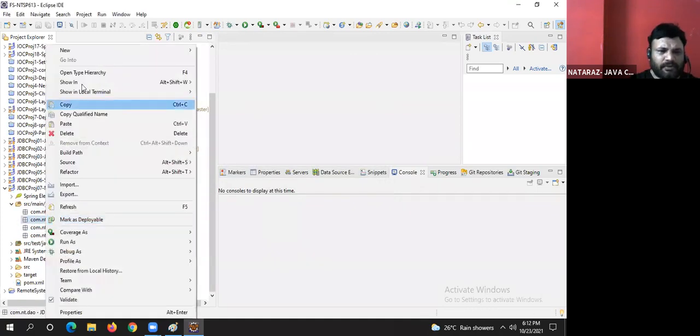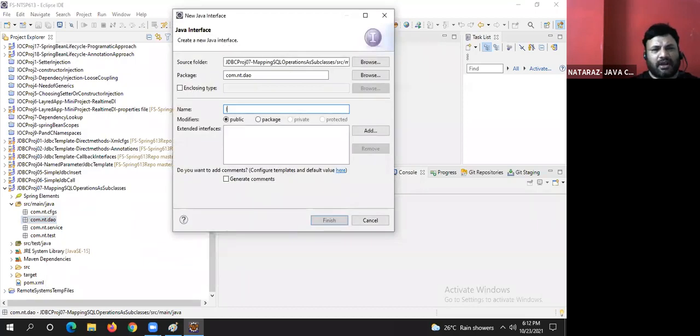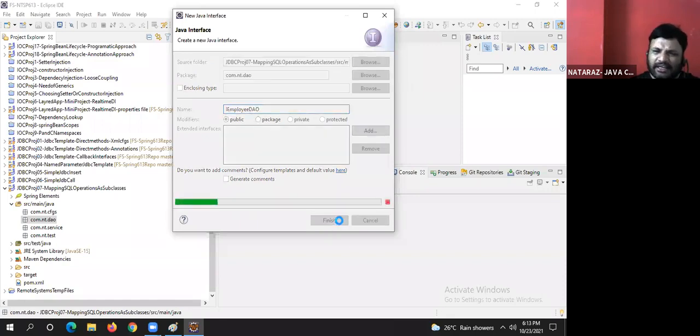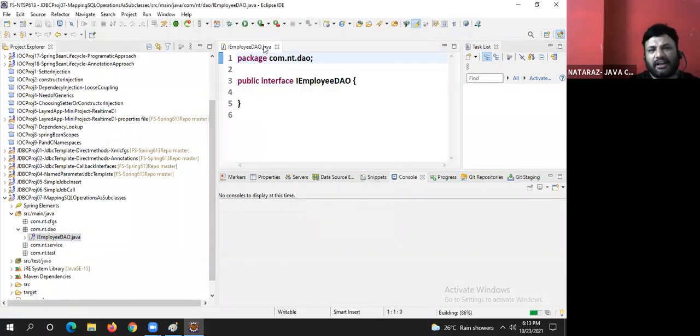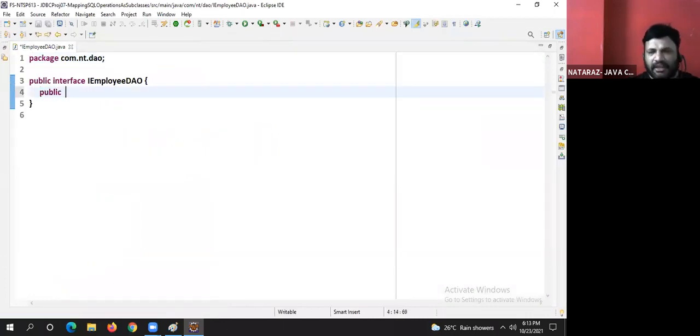Now tell me, new, what's there? New interface. IEmployeeDAO. I can take any table, right? Any table, but I have a ready-made table. I'm just trying to take advantage of the ready-made table, nothing else. Yeah, tell me, guys, here: public String getEmployeeNameByNumber(int no).